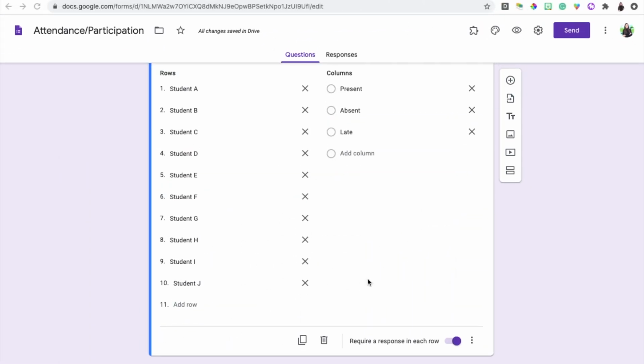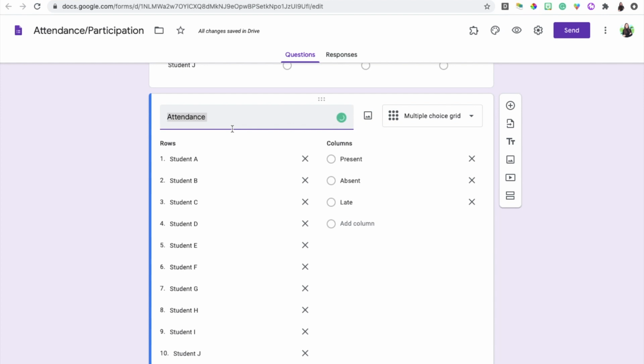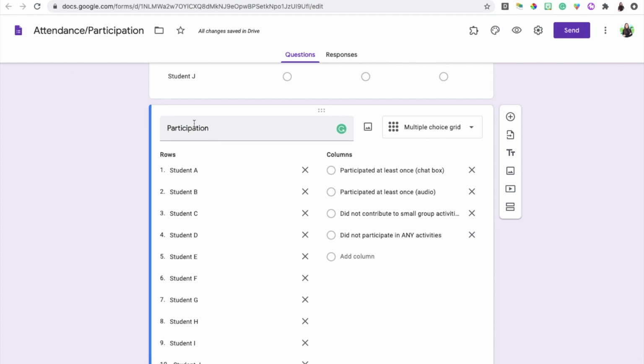Now, because I don't want to copy or rewrite all of my student names from scratch, I'm going to just go ahead and click down here where we have the duplicate button. And this way the entire section will be duplicated. I am just going to change the heading. Instead of attendance, I'm going to type participation, and I'm going to remove the columns because I'm going to change those in a sec.